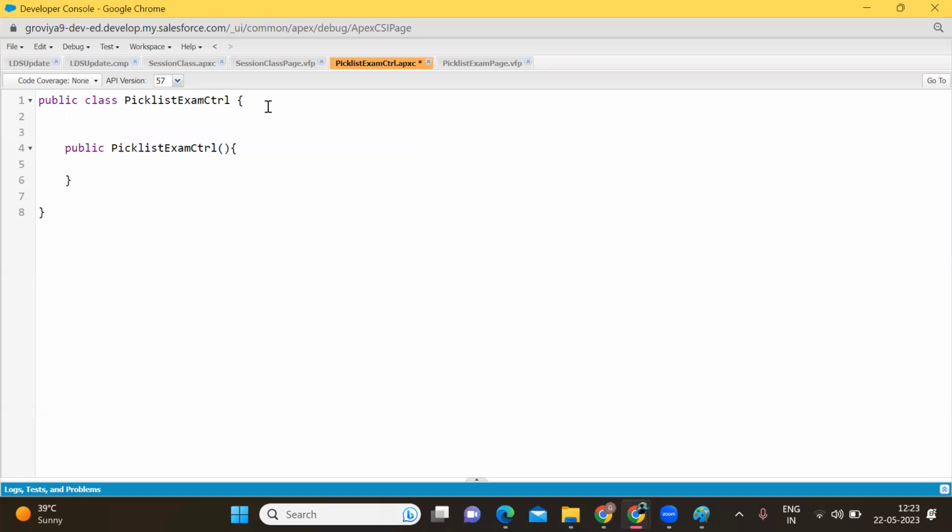So what I want is to display a pick list field. The user will select one value, so where will I store that data? I'll store it in one variable. So I'm going to create one string type of variable.